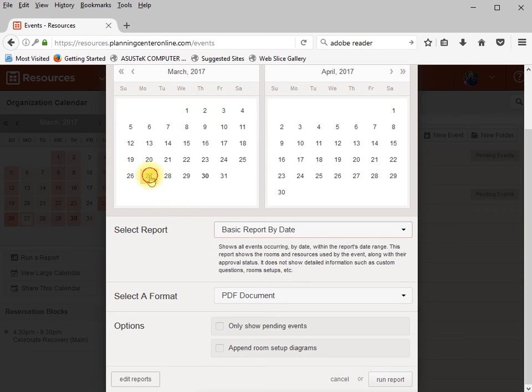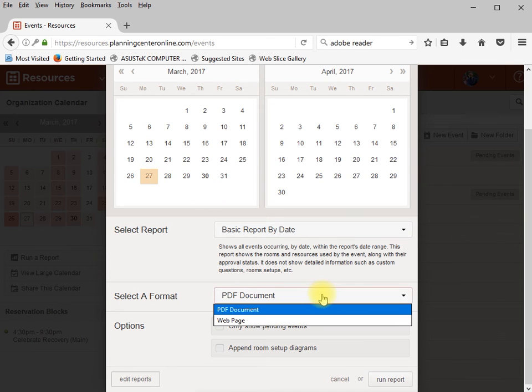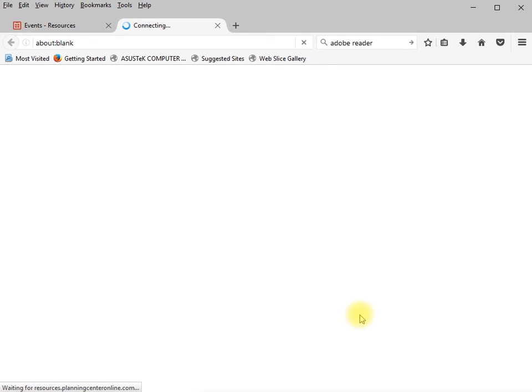And again, let me choose this 27th. Now, you could do multiple days if you'd like. If you click another day after that, it's going to do all of those days. But we just want to do one day. So I click that, and then we want to select, we'll make it a PDF document. And then if you want to know the room setups, then you can click this right here. And that's going to attach a PDF file of the room setups that we uploaded. So let's click Run the Report and look at what we get.